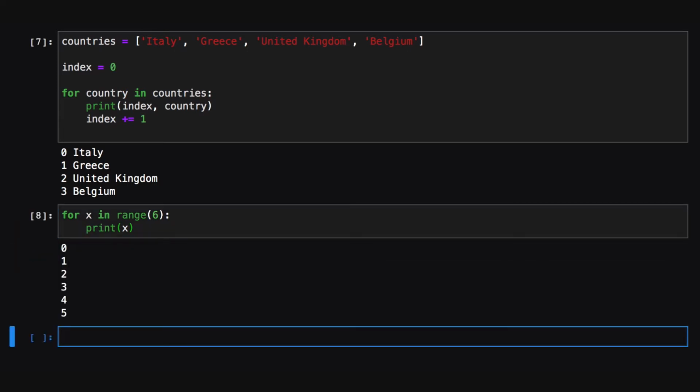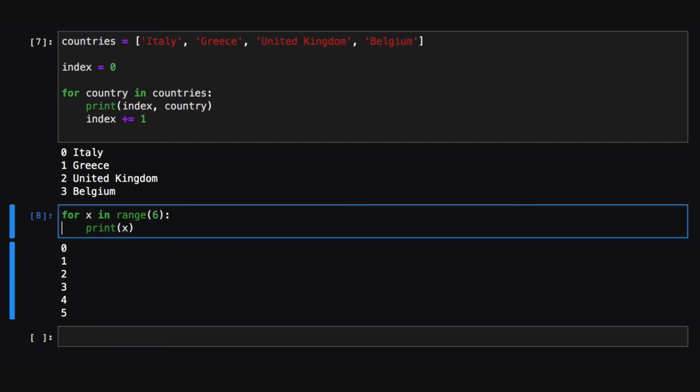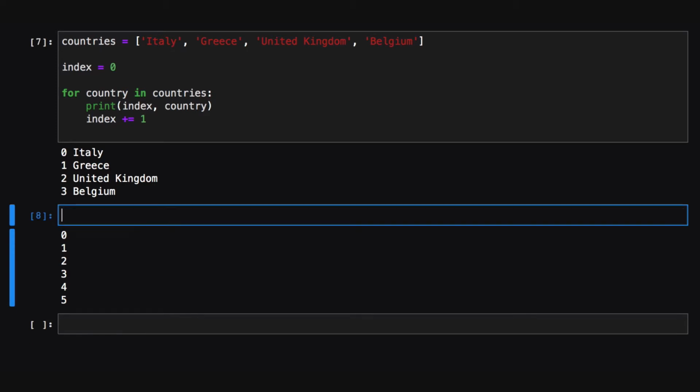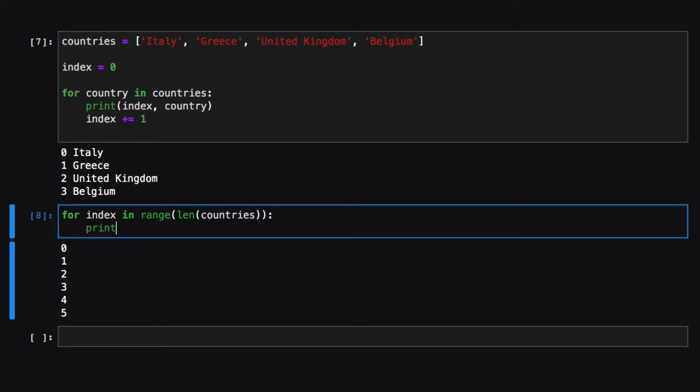So how can we apply this to a for loop to print its elements and the index for each one of them? We use the range function to generate the indexes of the list and then use those indexes to access each element of the list and print it. The len function that you can see when we write for index in range len countries returns the length of the countries list, that in this case is 4.